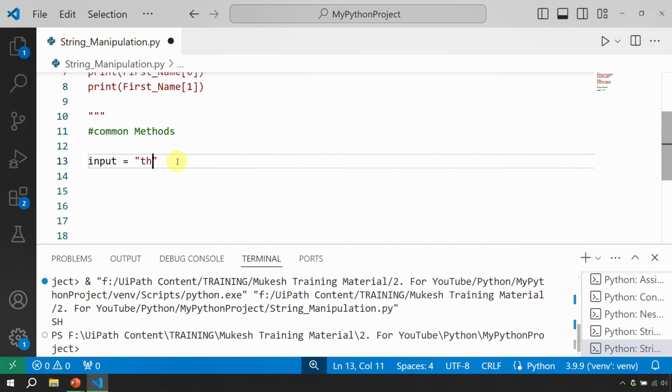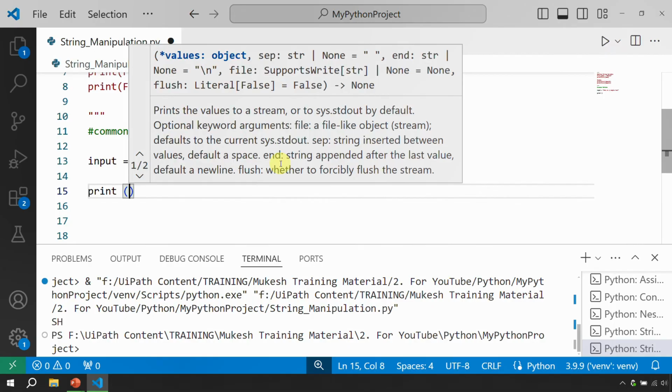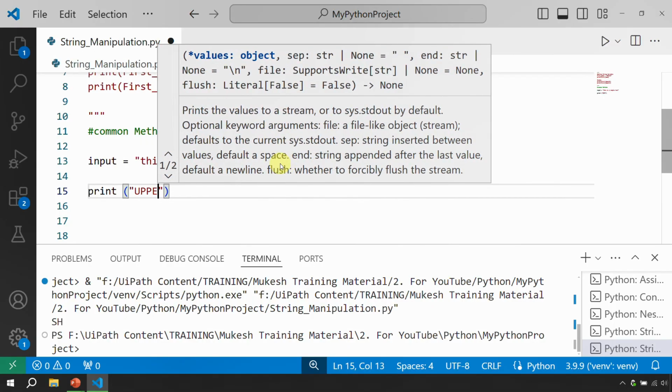In the double quotes I say "this is a sample text." Okay, now as you can see, all of this is in lowercase, right? So for example, I have got a requirement where I want to get all of this into uppercase, right? String has by default some methods which we can directly utilize on this. So now I'll go here and use a print statement to print the final output, and in the bracket I'll mention, let's say, "upper text", right?